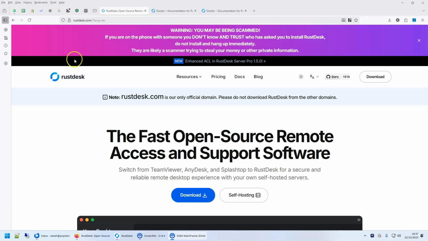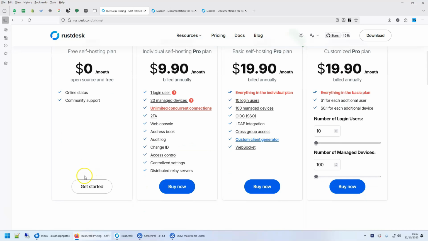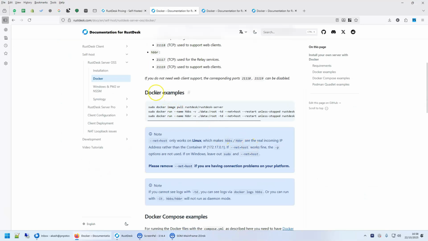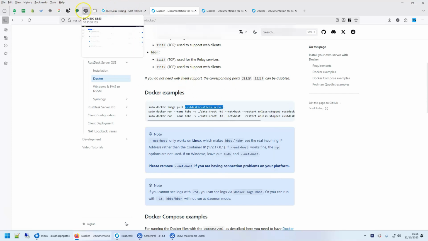official image. So go to rustdesk.com, click on self-hosting, click on get started, click on Docker, and when you go down on the Docker example, they show you what image you need to pull. You need to pull this image. This is the official image. This is very important.